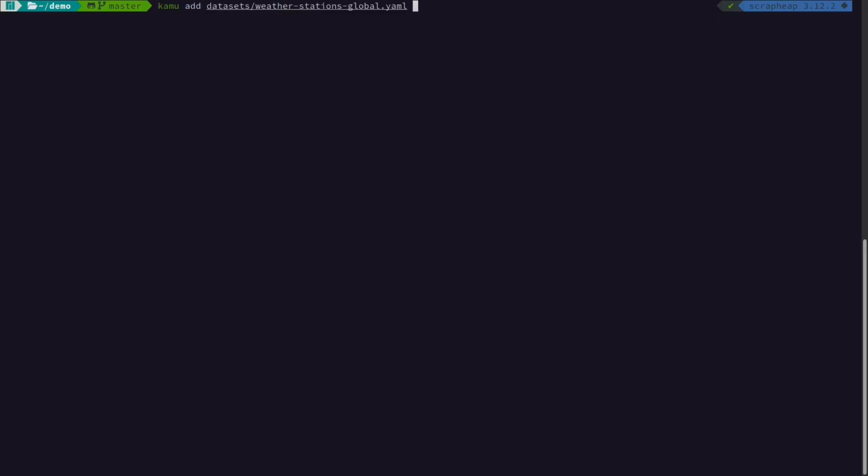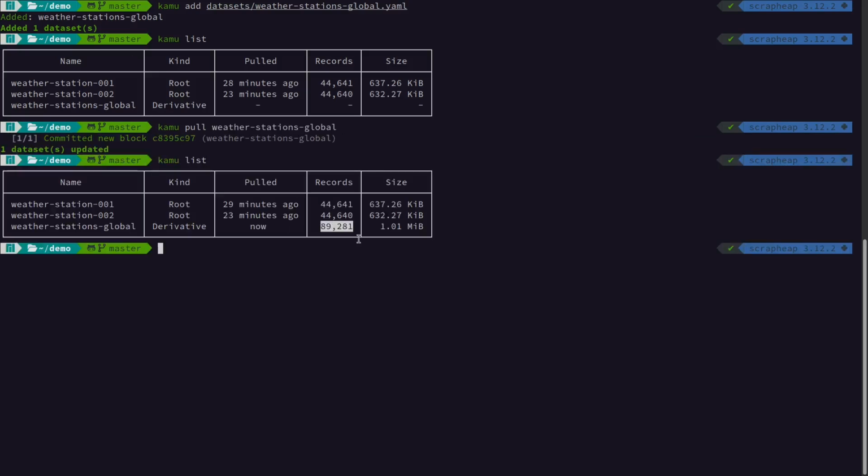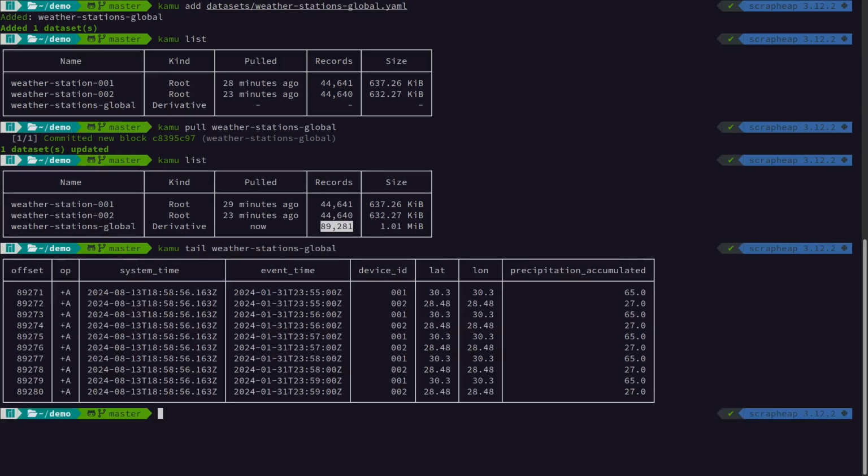When we add this dataset from a YAML file, it again will be created empty, so we will use the kamu pull command to make it perform the transformations. It executes almost instantly, and with list and tail commands, we can confirm that indeed the device data was successfully merged.